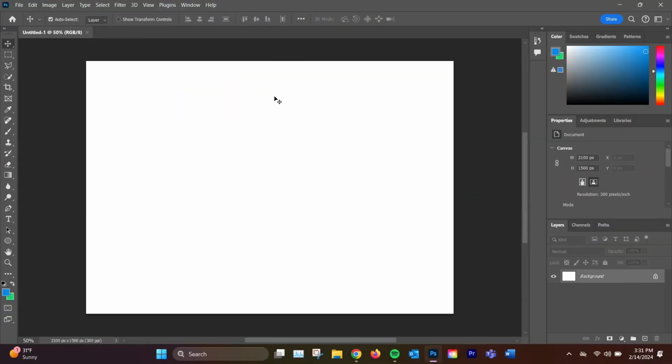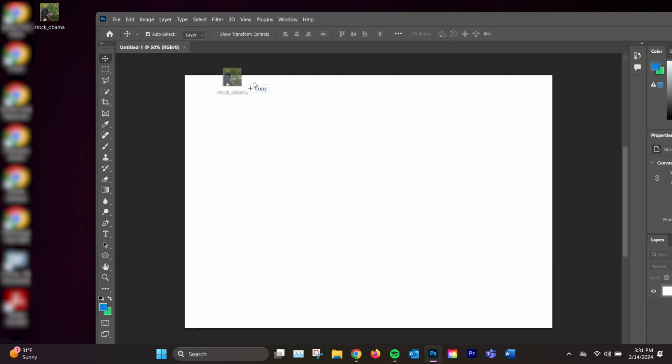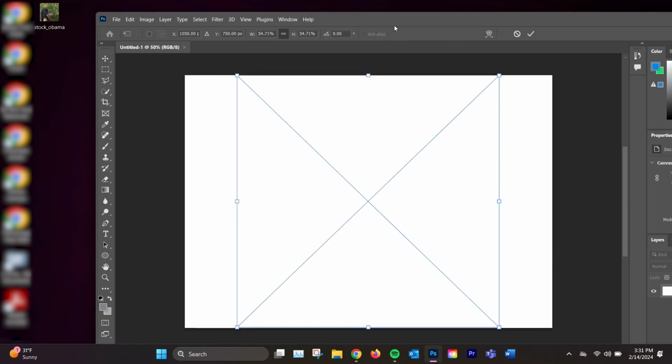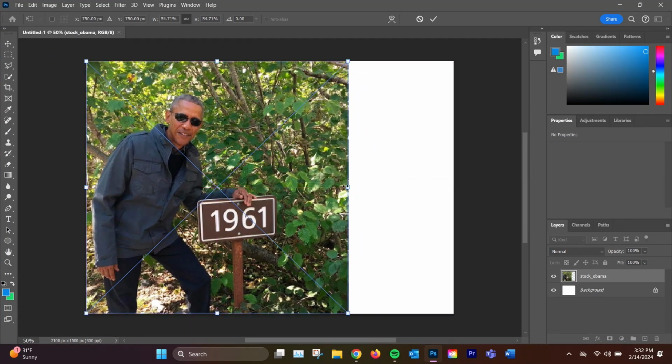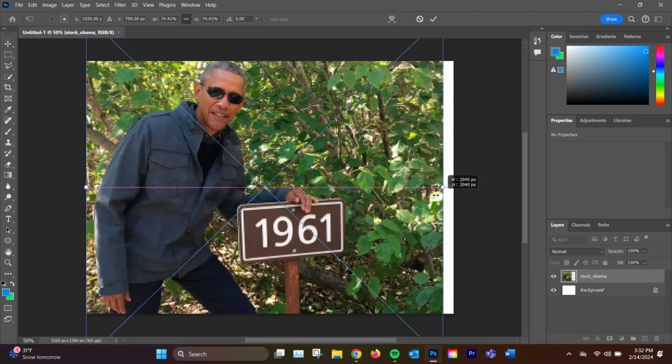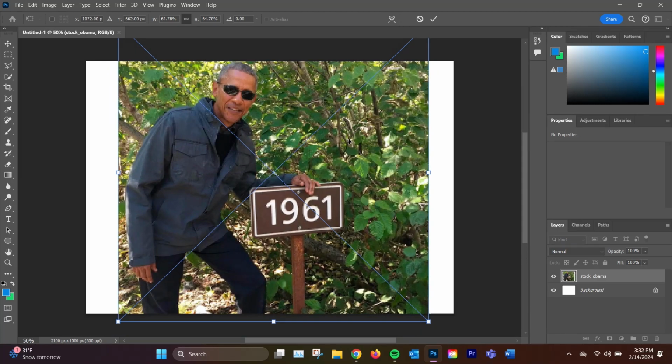Alright, so we have our new Photoshop file. As per usual, I am going to drag and drop my image that I want to edit here into Photoshop. I have this absolutely iconic photo of Obama posing up with a sign. I'm going to stretch it to be a little bit larger, so I have more area to work with.